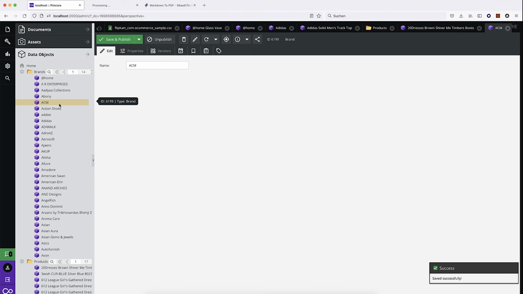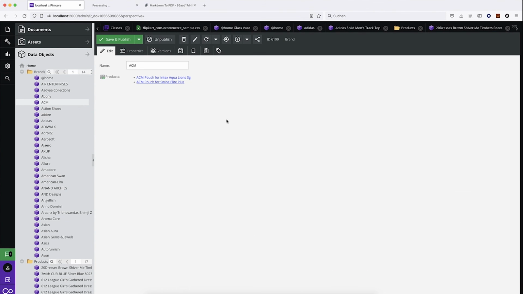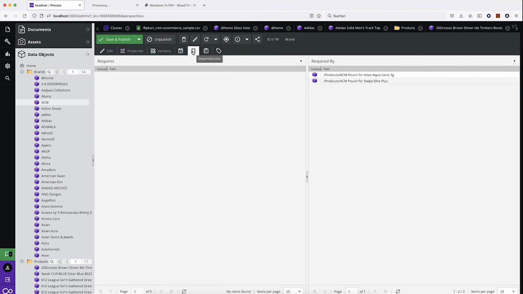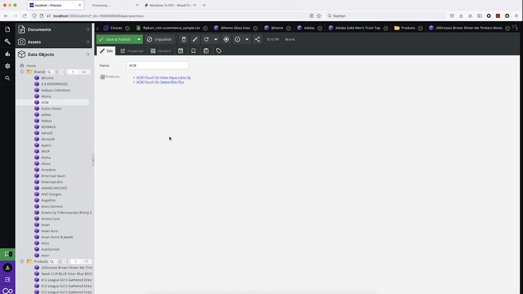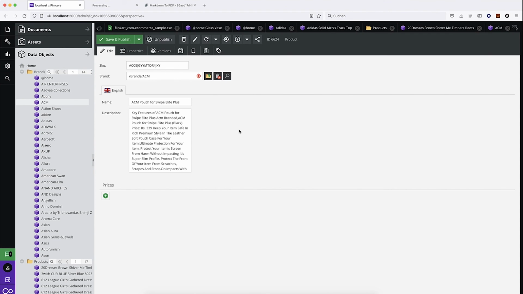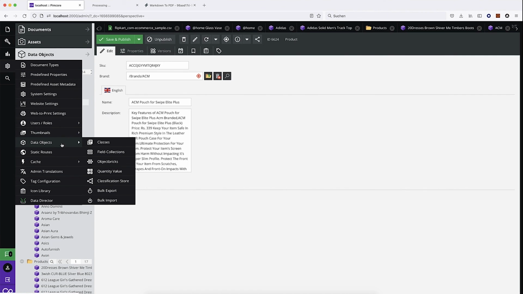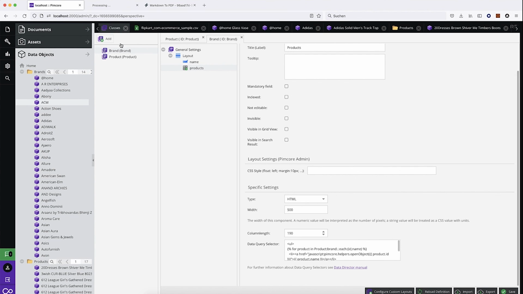It was still invisible. Now it's visible. We see it here. We have the list, and when we look to the dependencies, this is exactly those 2 objects which refer to this brand. Now when we click it, we can directly open it. So this way it's also possible to use data query selectors in calculated value fields. Yes, that's it for today.